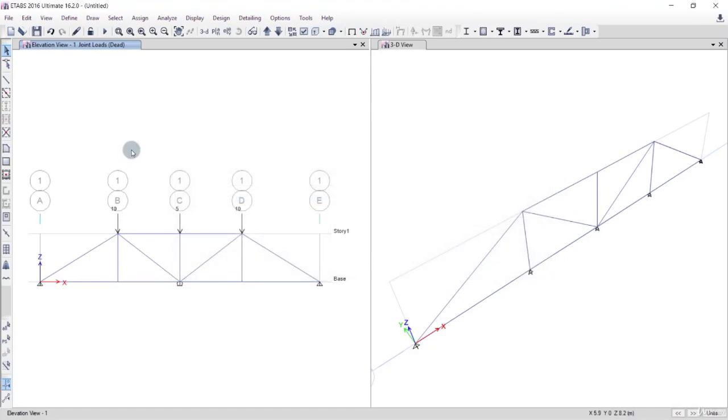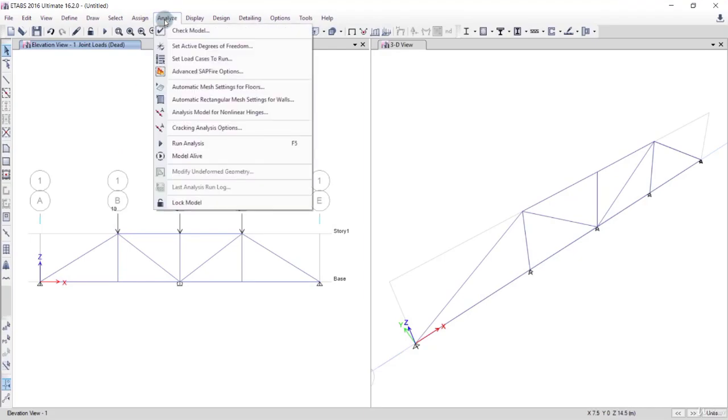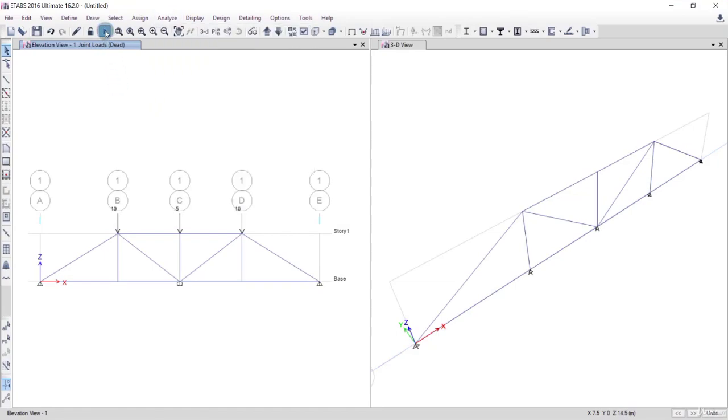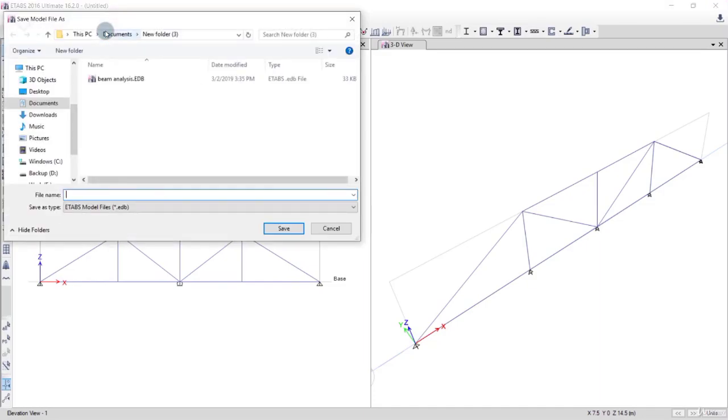And after that, we analyze our structure. Either you can go to Analyze and click on Run Analysis, or you can simply click on this option over here. So we click here and let us save the structure. So we'll do this truss analysis. It is not a real truss analysis. Okay, so let us just save it.